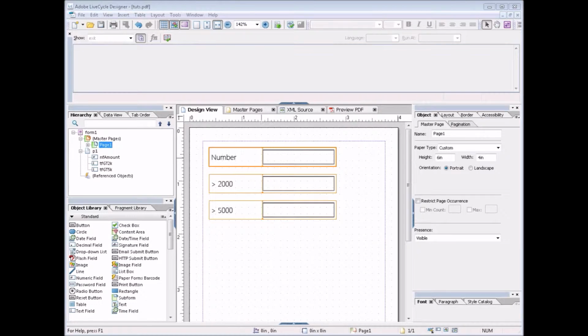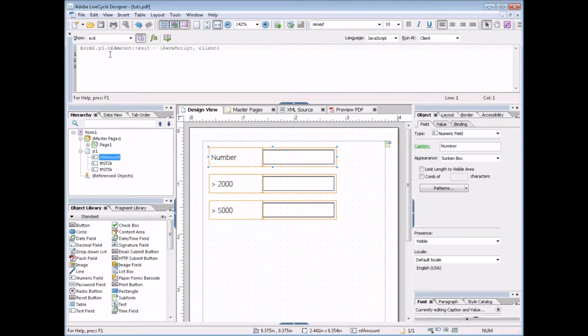So you see I have a NF amount object or field and two text fields, one GT2K greater than 2,000, and the other one GT5K greater than 5,000. What will happen is one or both of these will appear depending on the number. So let's get right to this.